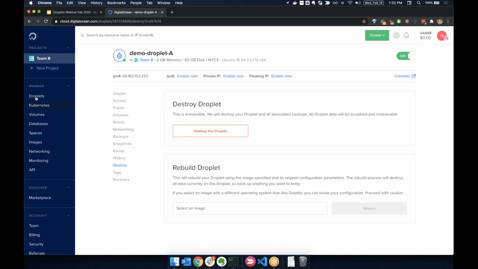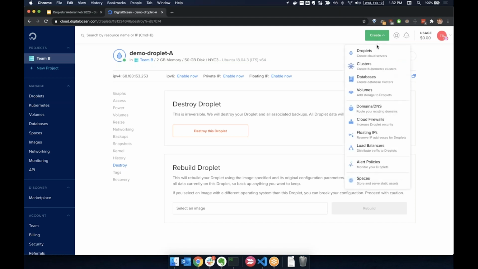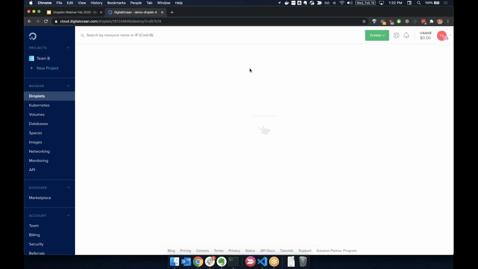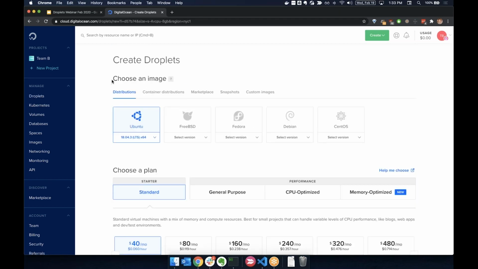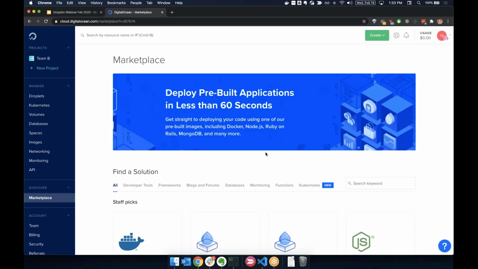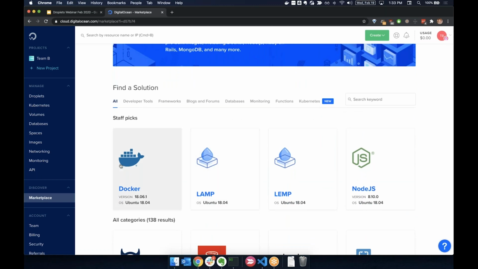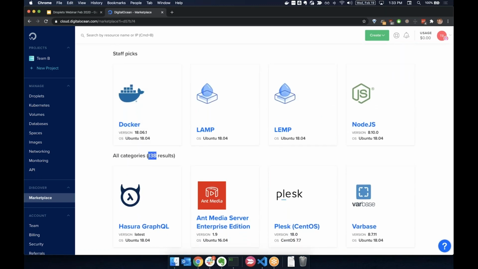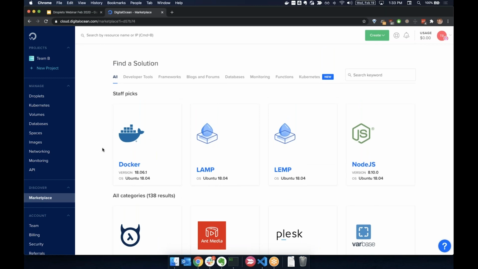So let me just take you through a droplet creation process. Again, very, very straightforward and simple. You choose an image, and many different images are available out of the box. These are base images, operating system images as we call them, of different versions. And then you have access to marketplace images. This page right here only shows 6, but if you click on the See All Marketplace Apps tab, it takes you to a marketplace portal where there are over 138 at the time different application images that are available to be used as source images for a droplet.